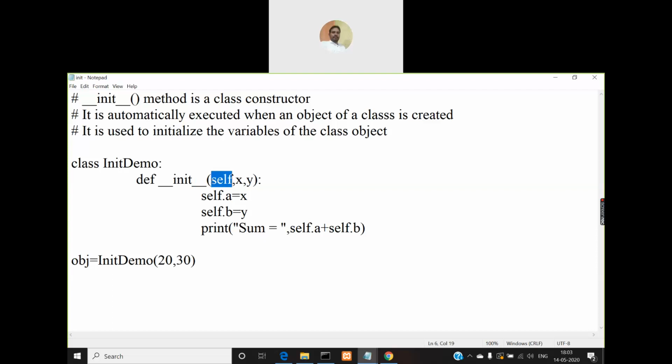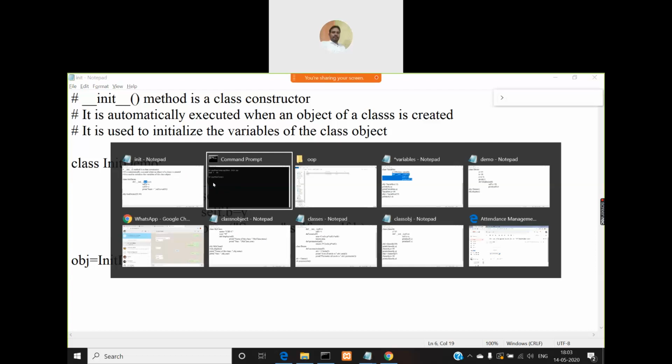If self is the only parameter to that init method, then it means that it is not receiving any parameter. That is the meaning of it. If there are parameters after the self also, then it indicates that it receives some parameters, and it is a parameterized constructor. Okay, so now that you understood how to create a constructor, we'll get back to that previous program we opened.